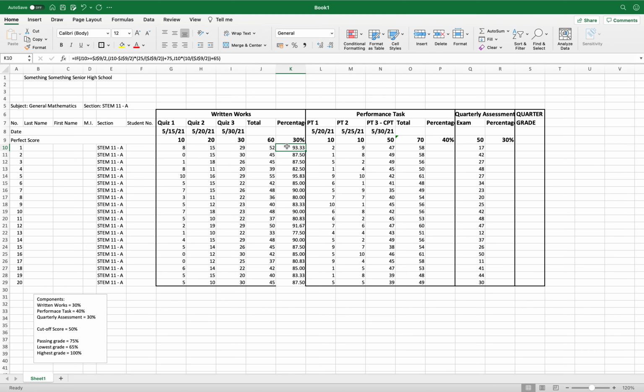We're also going to follow this in the percentages in the performance task. Since we're making use of the same cutoff score, same passing grade, same lowest grade, same highest grade, we're going to copy this and then put it here. Of course, we need to tweak the formula since our J9 is locked into the written works. We just need to transfer all these formulas here, to this one, there, and there.